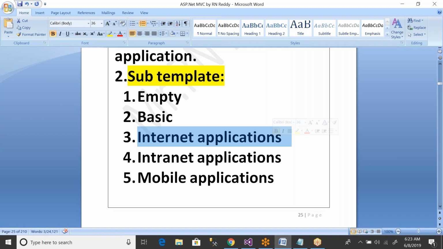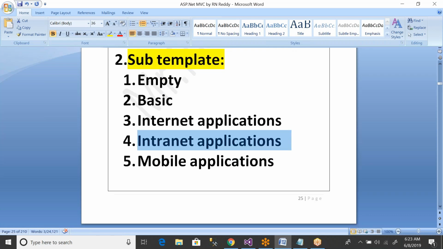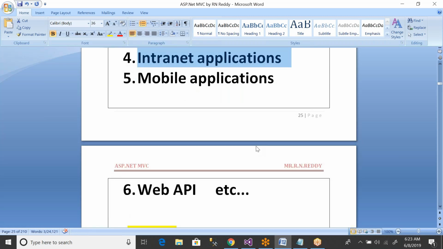Next, intranet applications. Intranet application means using this template we can develop a local area network web application, an internal web application, but it will follow which authentication? Windows authentication. Coming to mobile applications, it is used to develop a mobile app by using ASP.NET MVC.